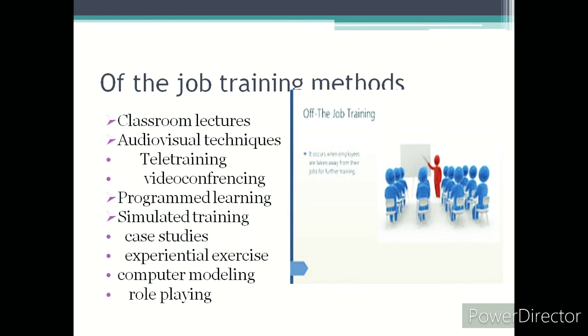Now the next is simulated training. It is a technique in which trainees learn on actual or simulated equipment. It is virtually a necessity when it is too costly or dangerous to train employees on the job. Simulation exercises may be in the following forms: case exercise, experiential exercise, computer modeling, and role playing. So these are basically the parts of simulated training. Trainees learn on the actual or simulated equipment they will use on the job but are actually trained off the job.